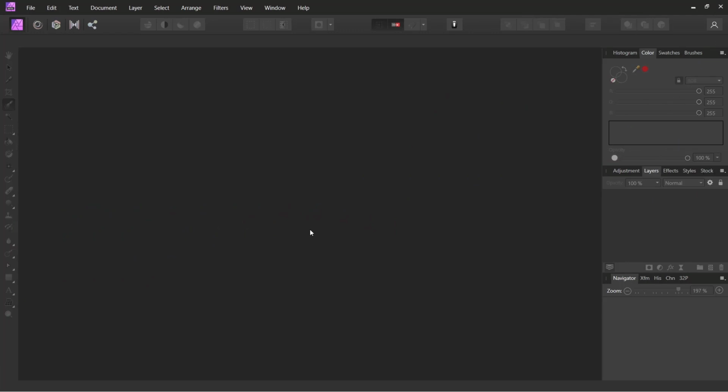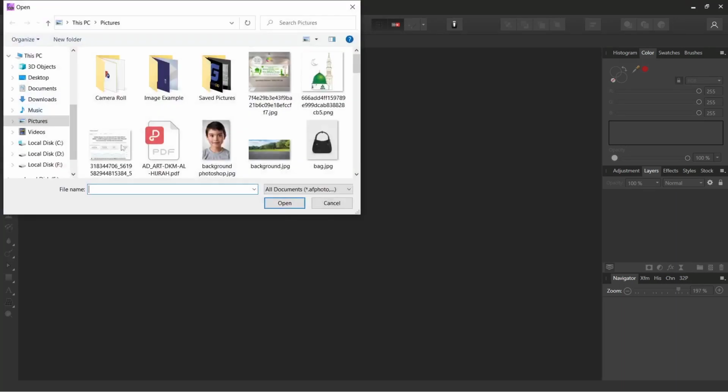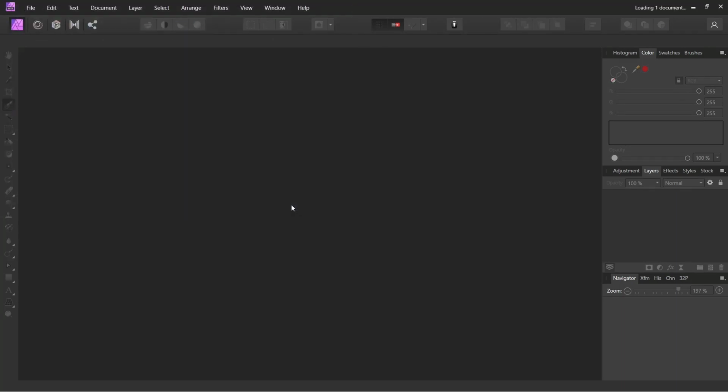Hello everyone, today we are going to learn basic Affinity Photo, how to copy a selection. For example, I will open an image. You can click File, Open, and I will use this image. Open.